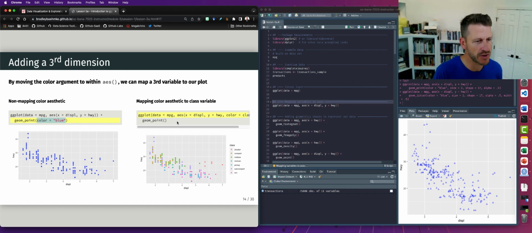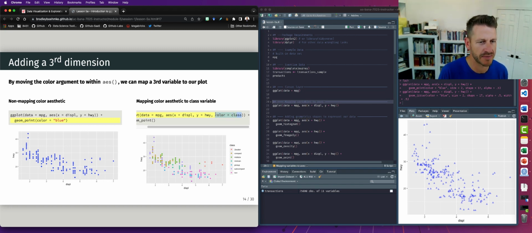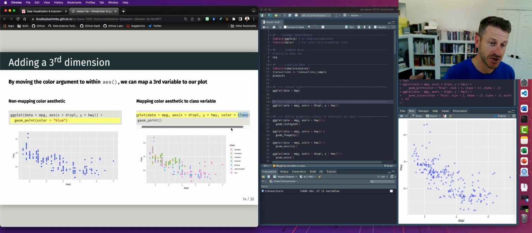Now what we can also do is map an aesthetic to a variable. So here, instead of calling color equals blue within the geom, I could call color within the aes function and then specify a variable that we want to map to that. When we do that, a legend shows up, and data points associated with each level within this variable get a unique color. So this is a way that we can map additional variables to different aesthetics within our plot.